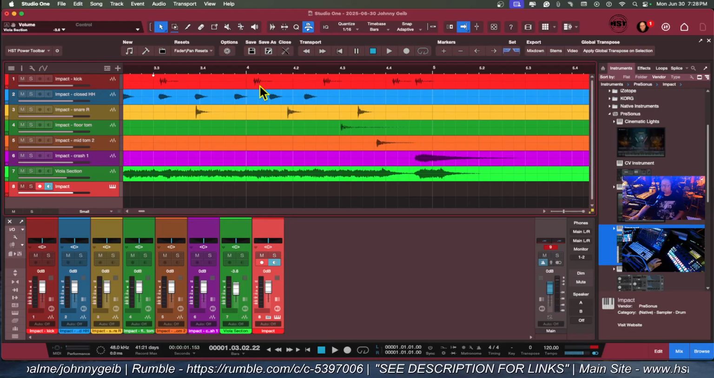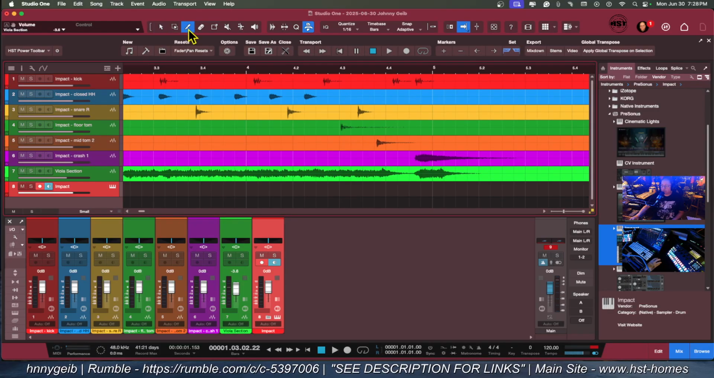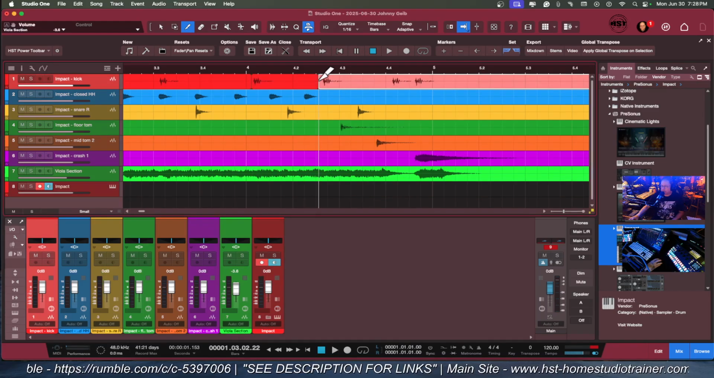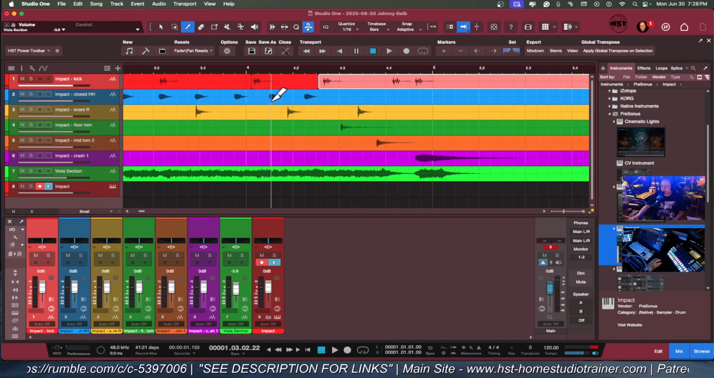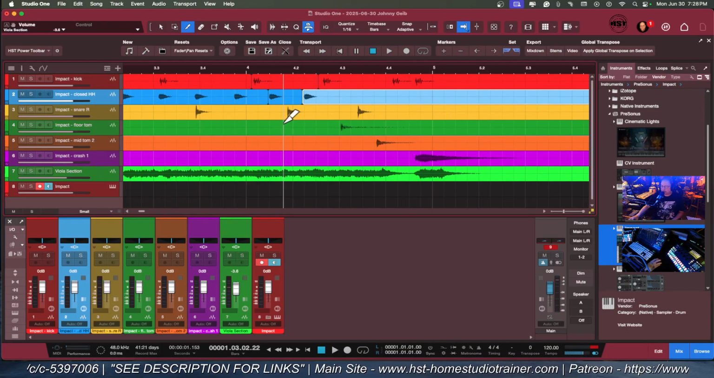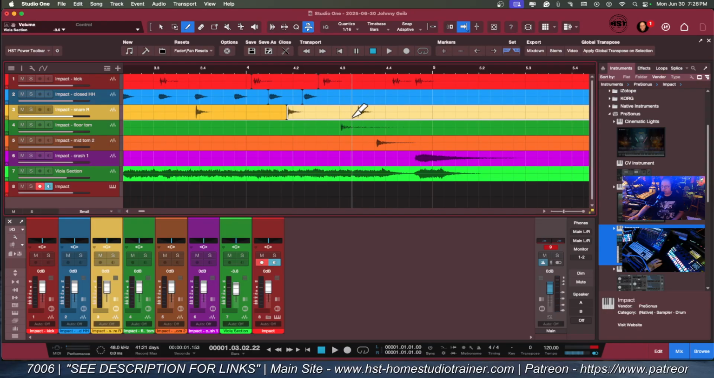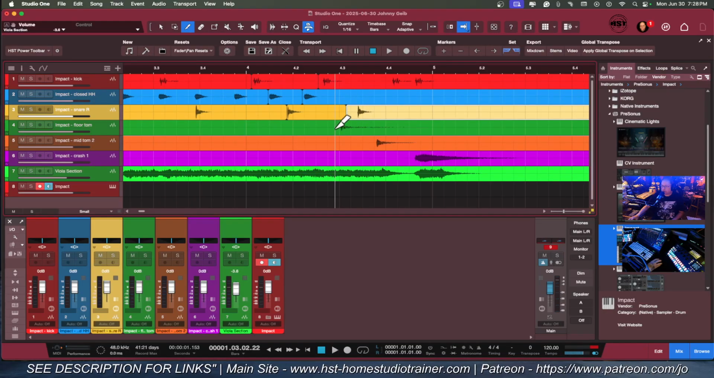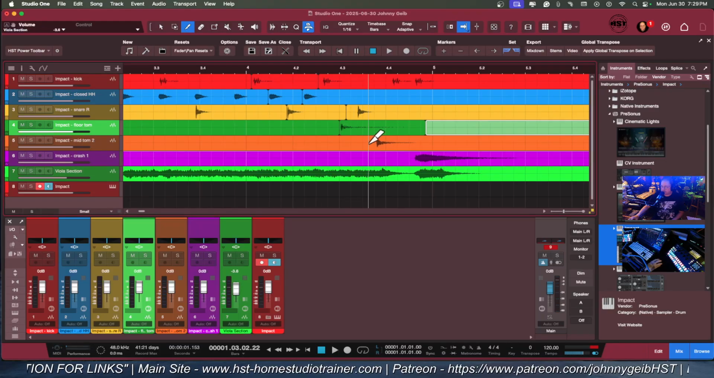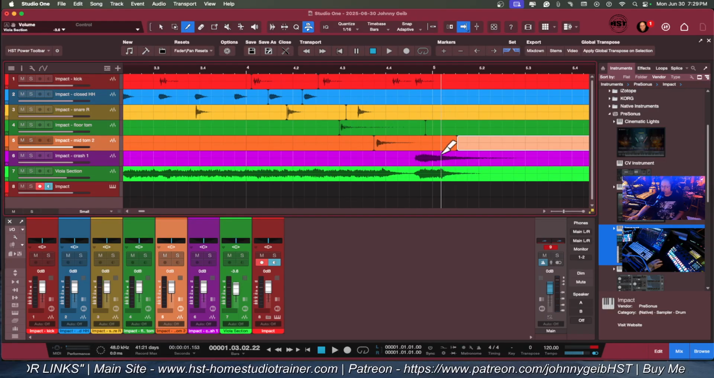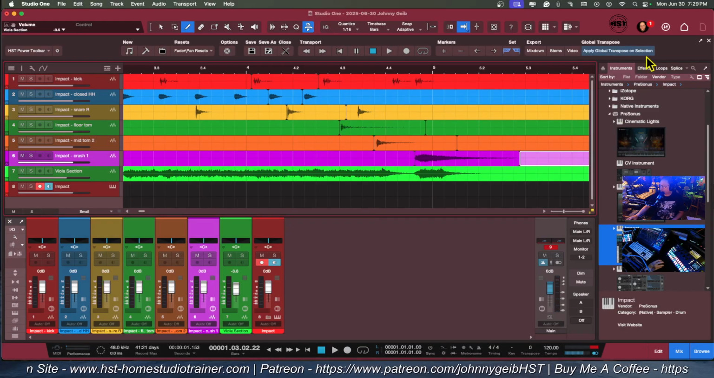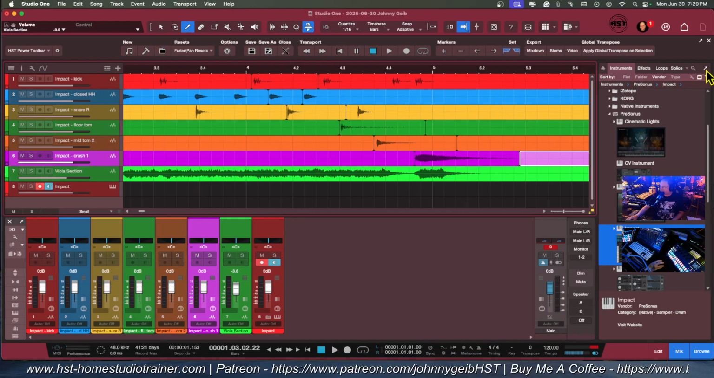So let's see. So we're going to use our split tool, and we're going to cut out a kick. We're going to cut out a hi-hat. I'm going to cut out a snare. I'm going to cut out a floor tom. And I'm going to cut out a mid tom. And of course a crash. Just like that.